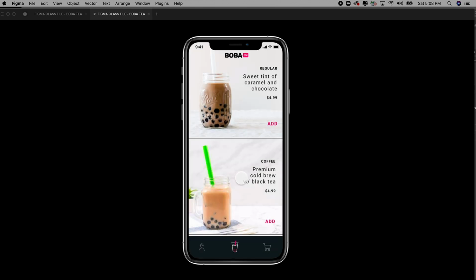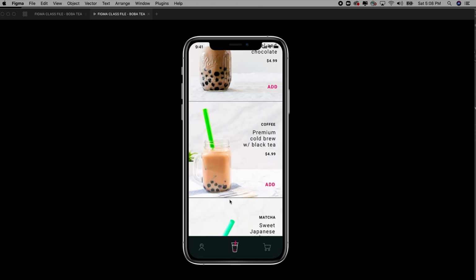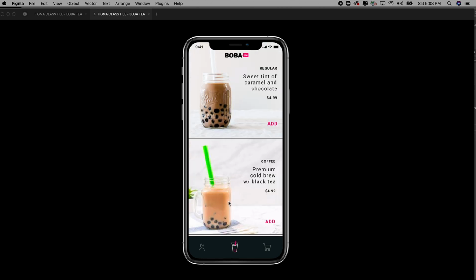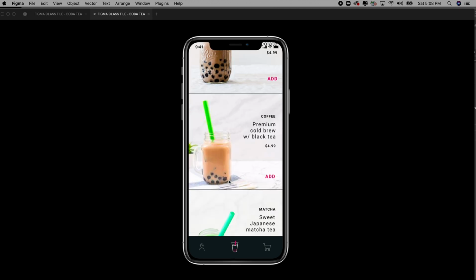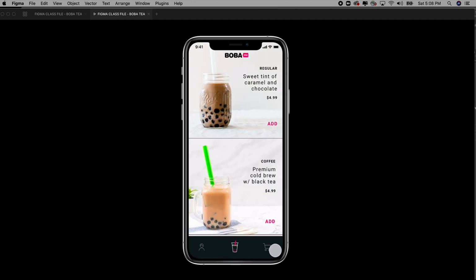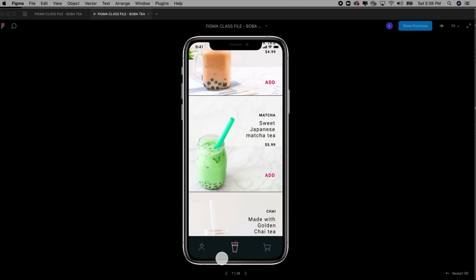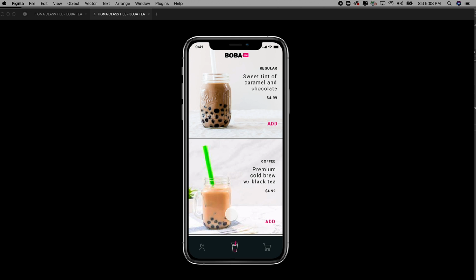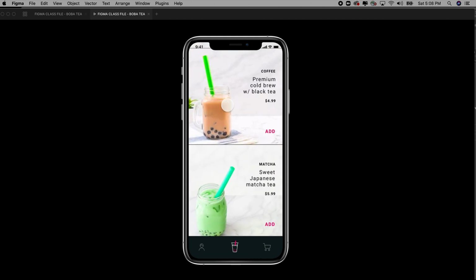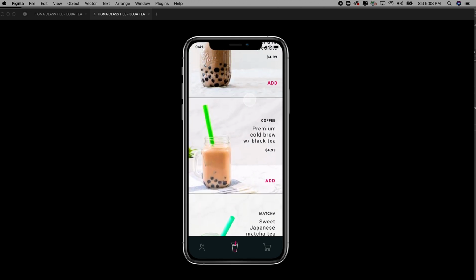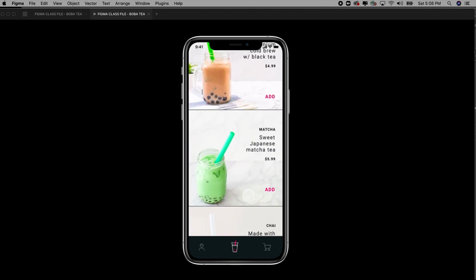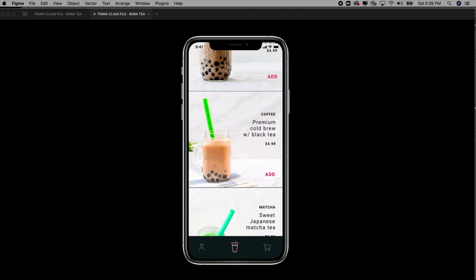In this video, we're going to build out this workflow of having the ability to select a boba tea drink and add it to your cart. So let me show you that right now. We'll also build out this tab bar at the bottom that stays fixed, meaning it doesn't move as I swipe down. And you can see if I click and drag up, Figma automatically transitions this as if I was swiping on a mobile device.